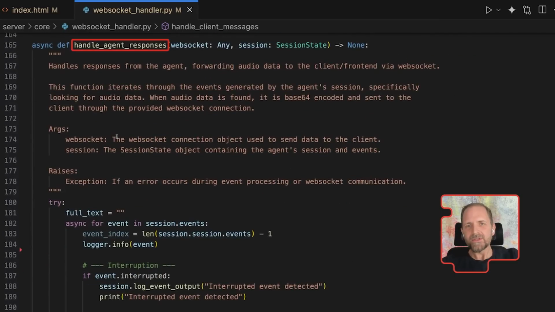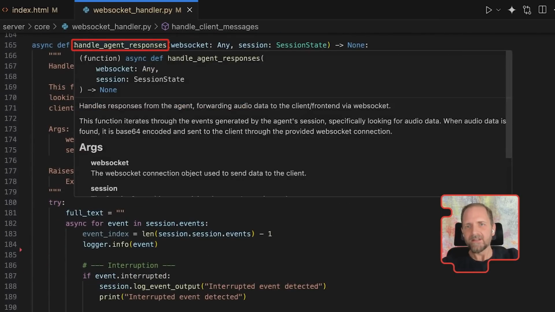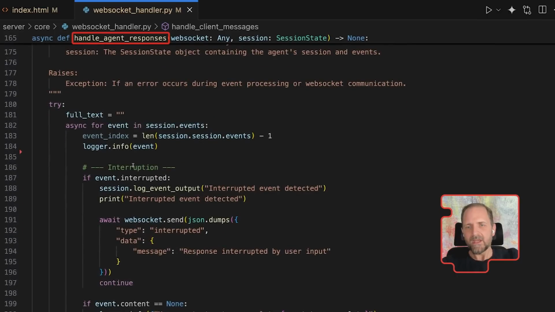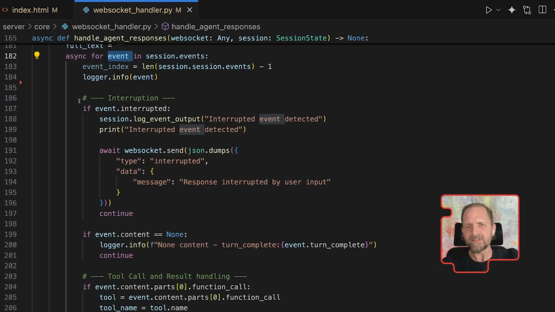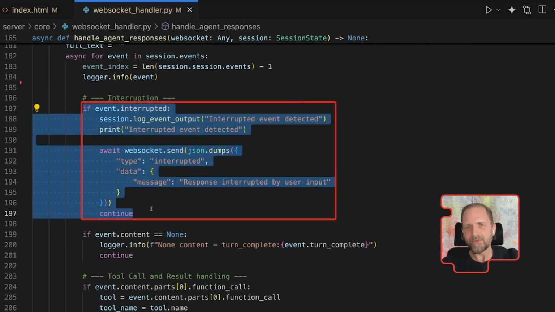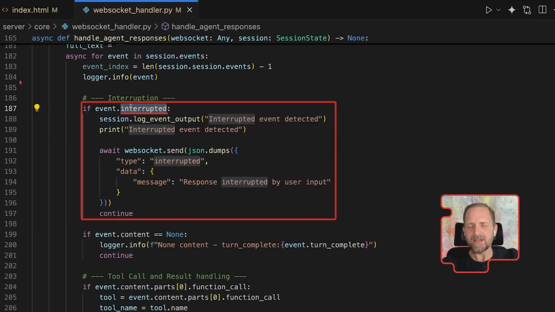We have the second function that we need to describe. This is handle agent responses. As we have seen in other videos as well, the interaction with the agents that we build is based on events. So from my session, I'm reading all the different events that I'm getting. The first event that I can get from ADK is about interruption. Interruption is a flag that comes together with the packages from ADK. So if it is an interruption, then I'm sending an interrupted signal back to the UI.